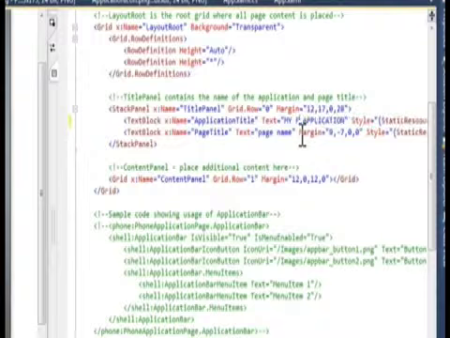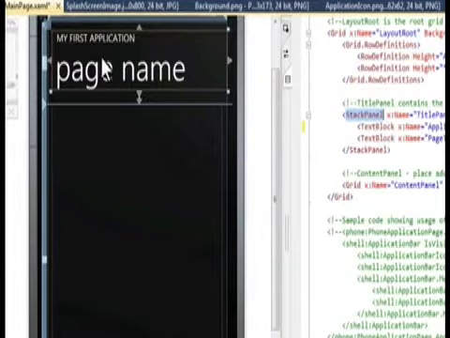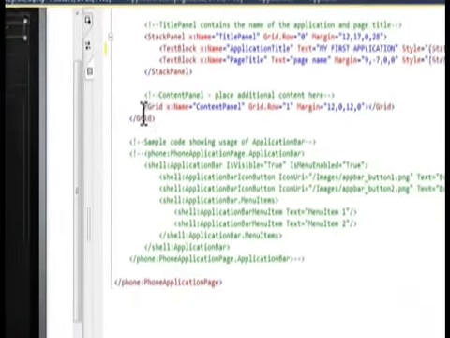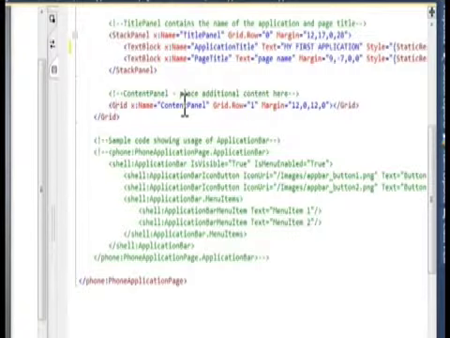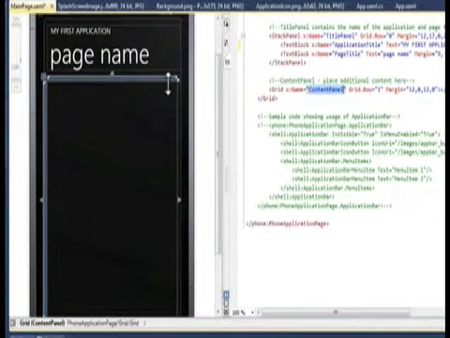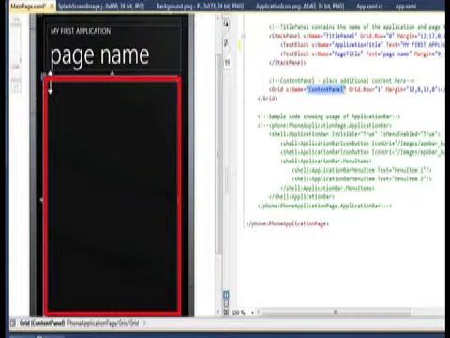Inside this stack panel, we have two text boxes. Orientation is set to vertical by default, hence you see My First Application on the top and the page name on the bottom. Next is another grid which is used to create other controls if required in the center area of the user interface. The name of this grid is Content Panel, which is used to position controls in the center area of the grid. The row property is set to 1, which means that it will be placed on the second row of the layout root grid, leaving the area for the first row.